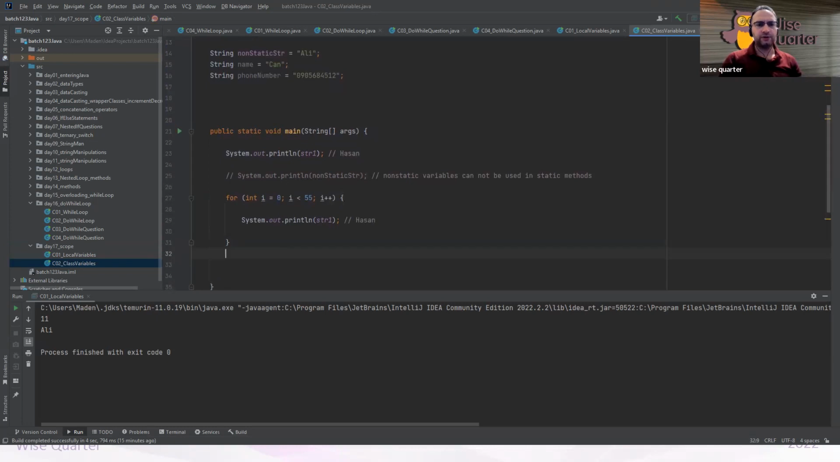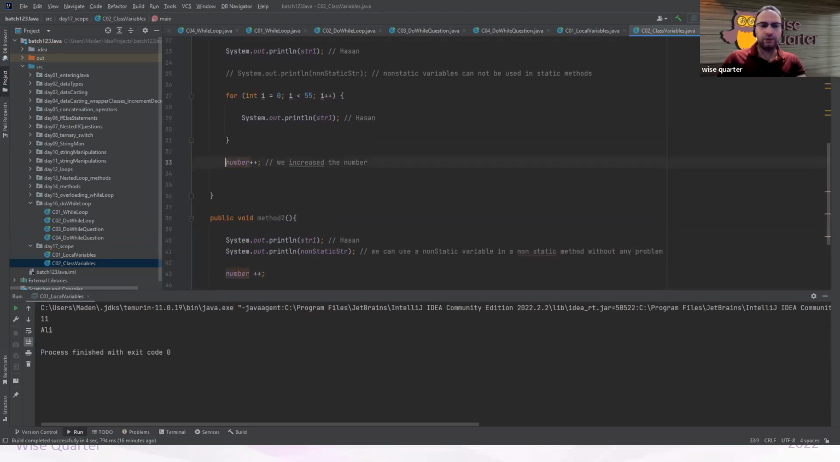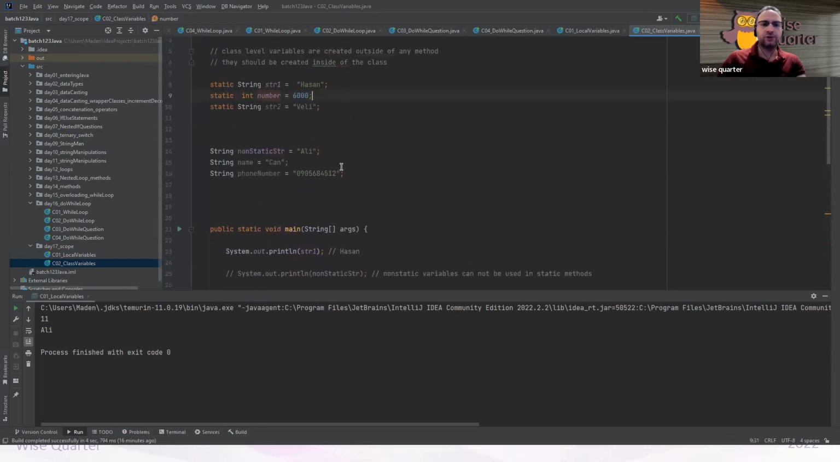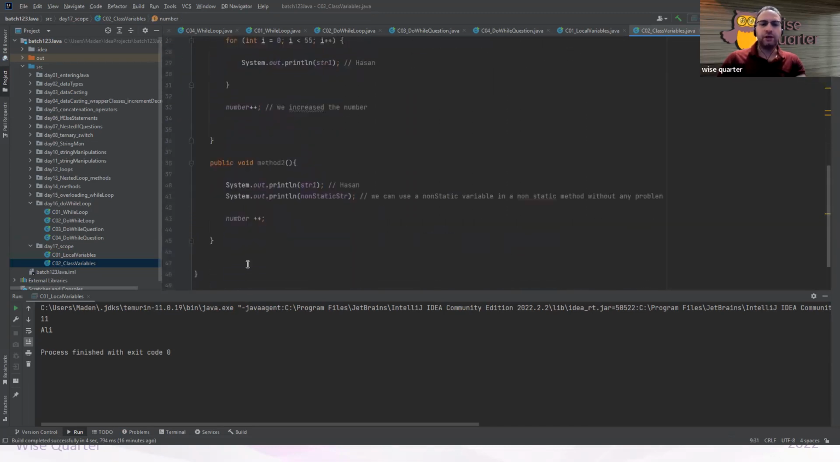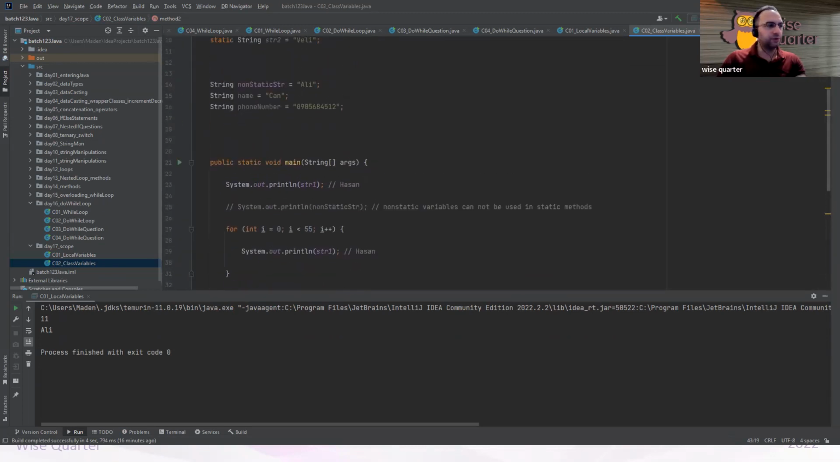What happens if I increase the number here? We increase it, and what will happen if I increase it one more time here? We are increasing the same value. Yes, I am using the same variable in different methods, but if it is 6,000 here, it will be 6,001. And here, when you call the method, the value will be increased one more time. So they are the same variables. It's very important.